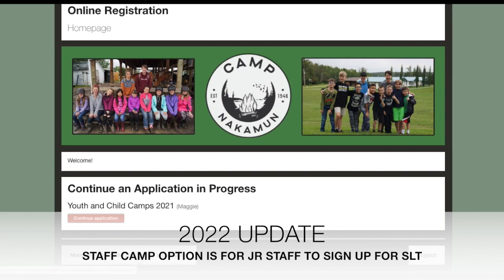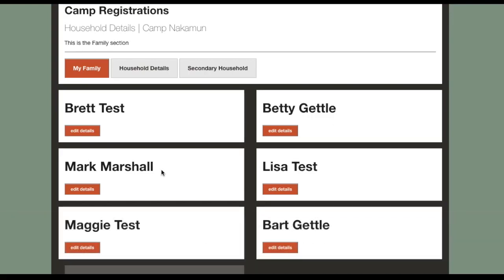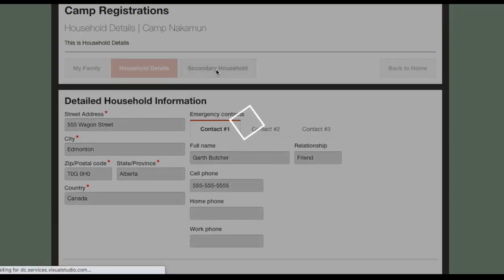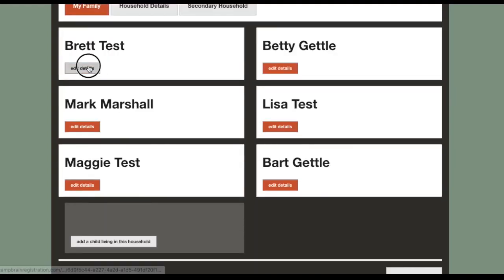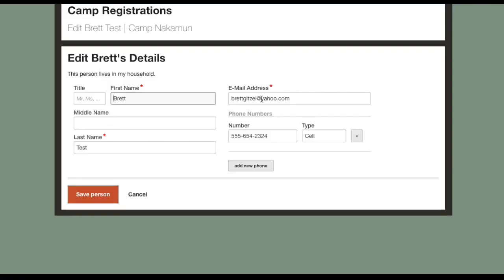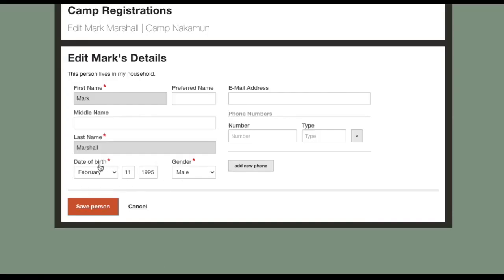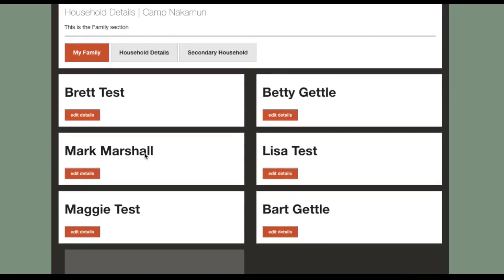Before you go in there, you want to go to manage people and household information. If you're new, you're going to have to fill all this in just one time, with parents, guardians, and all the kids that you'd want to come to camp. Household details just apply to everyone, and then there's a secondary household option. For parents, contact information is really important. For the kids, it's mainly their birthday and gender that we need to know. And you can add children in this space as well.